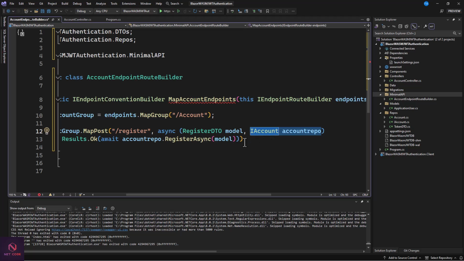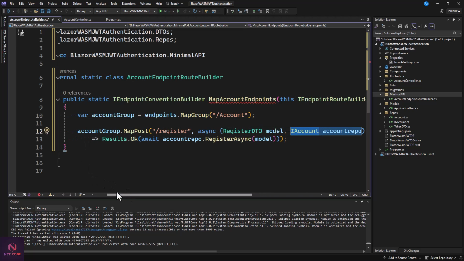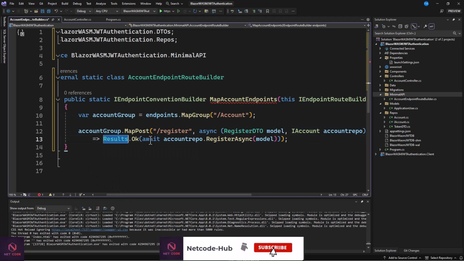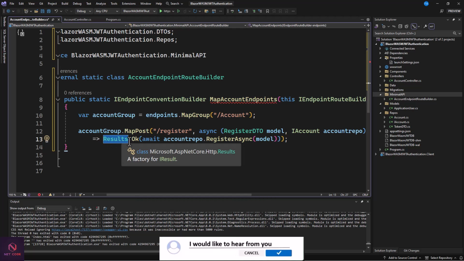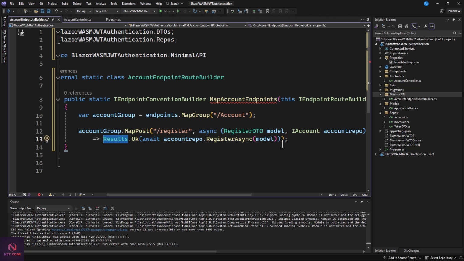That is a service that we've created, and in that we call account repo the register async. So instead of returning OK, here we say result.OK. The result has a lot of other status codes, so you can find any of your choice in there. Okay, so you are returning results.OK. There are a lot of things that you can add in here, like allow anonymous when using authentication, and also you can have with name, produces, a lot, but for now this is going to work. So that is the simplest way to actually include minimal API, and this is still going to work. So trust me, we try our best to make it simple for you.